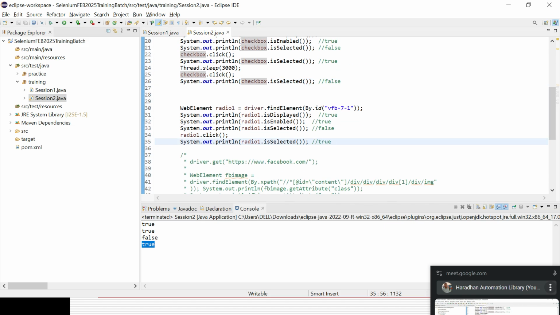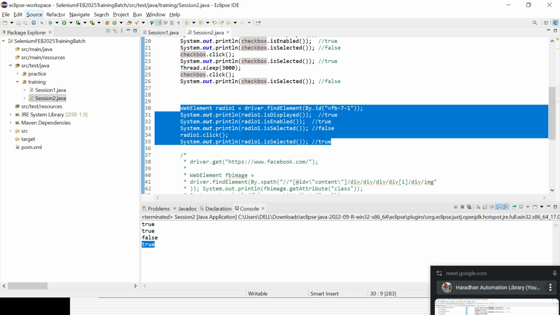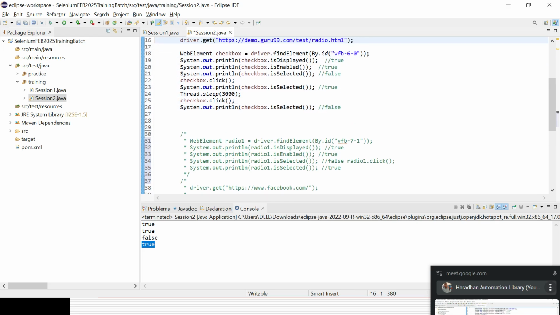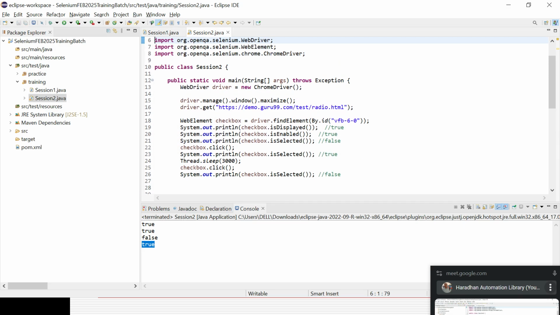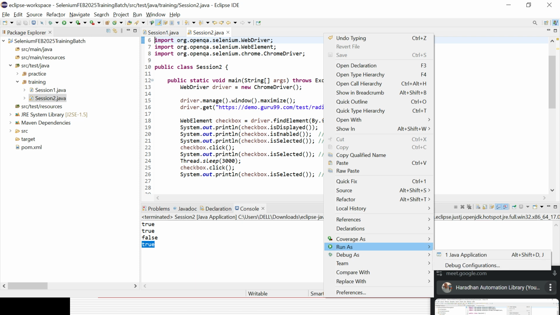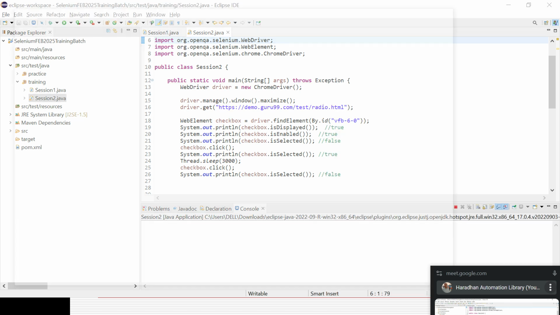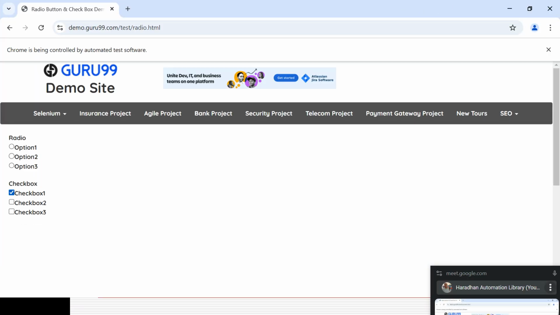Let's comment out all this radio button part first for now, so you can get an idea on the checkbox. Now let's save the code and run it. Okay, so it will open. It is checking the checkbox. Wait for 3 seconds. It will uncheck the checkbox. Yes, you could see it in the UI.